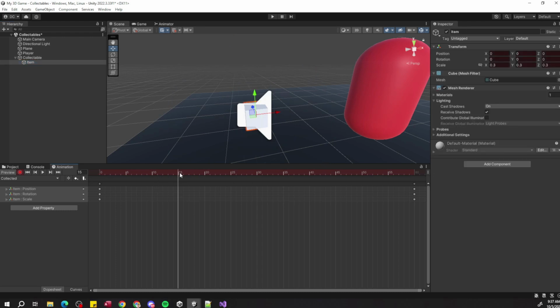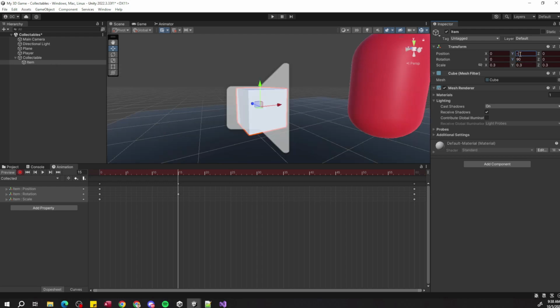We'll then go to frame 15 and set the Y rotation to 90 degrees. After that, we can set the Y position to -0.1. That'll cause the cube to sink a little bit before it rises. So at frame 30, let's make the Y rotation 240 and the Y position 0.15.